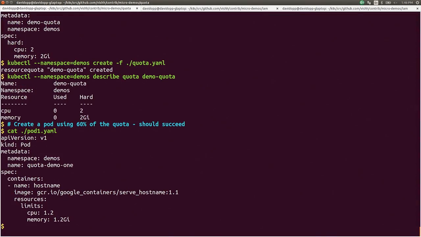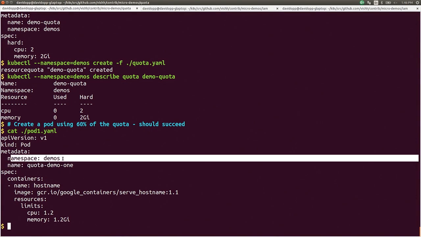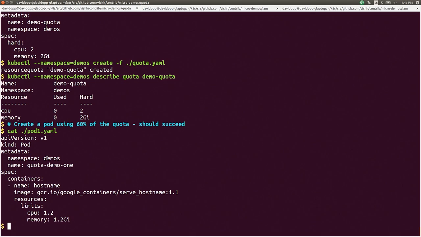So first we're going to create a pod that uses 60% of the quota, and that should succeed because you're allowed to use up to 100% of the quota. This is the YAML definition of a pod. It's very simple. It's saying that the pod should run in the demos namespace. I don't know if you can see me highlighting stuff. Yeah, I guess you probably can. That's what this line is doing. The pod has a name, and we're going to run this very simple test pod called hostname that is just a server that serves the hostname if you connect to it.